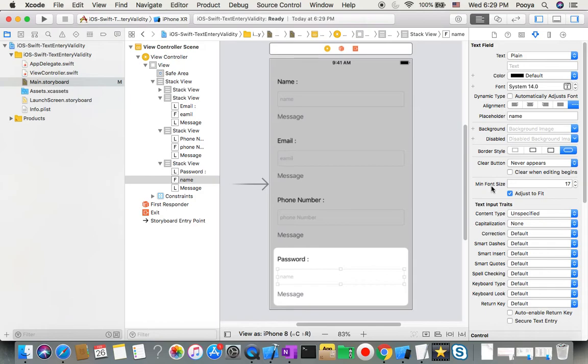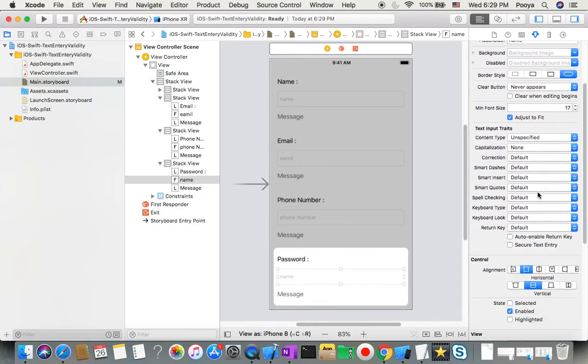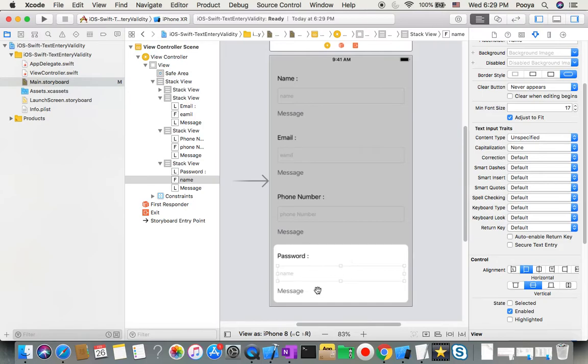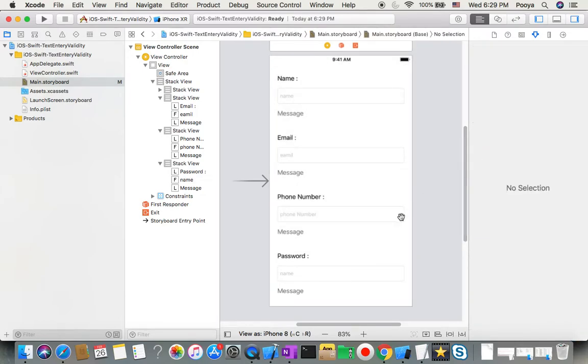For the password, actually we had another video where you saw how we can make a password visible and invisible. For now, I can check mark here to make it secure text entry, so it just shows dots instead of letters, but I don't check mark it because we want to see if our text is valid.